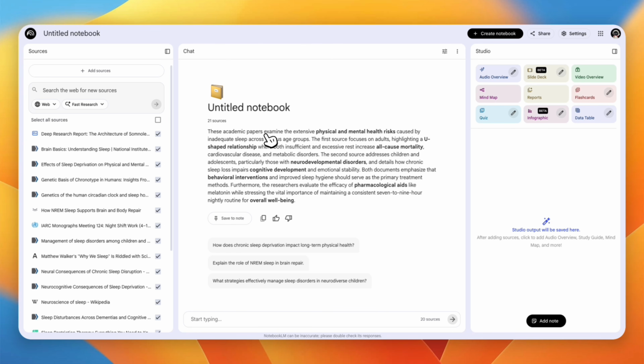So before I show you the 2 new features, the first thing you'll notice is that these academic papers examine the extensive physical and mental health risks caused by inadequate sleep across various age groups. So we can see that this notebook is grounded on our initial prompt, the importance of sleep. It talks about mortality, talks about neurodevelopment disorders and things like that that occur because of lack of sleep. So if you're watching this and you're skipping out on sleep, guys, don't do it. It's not worth it.